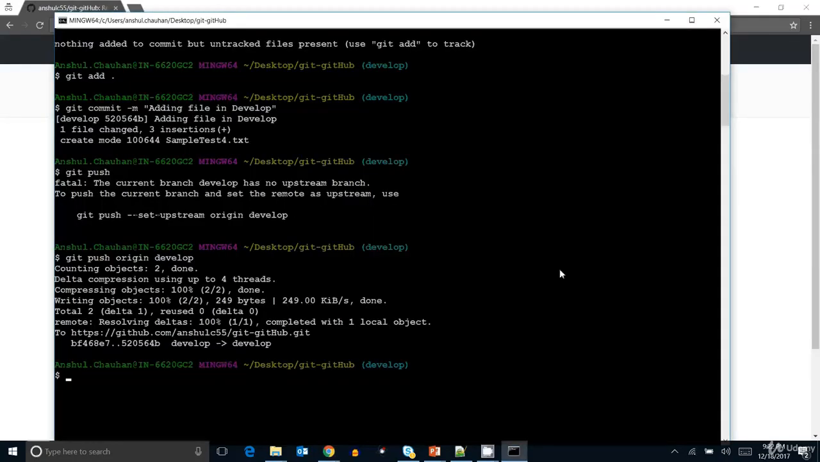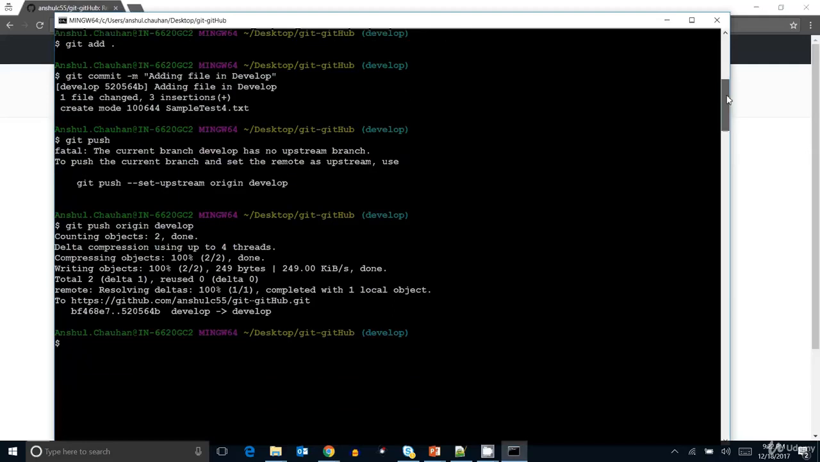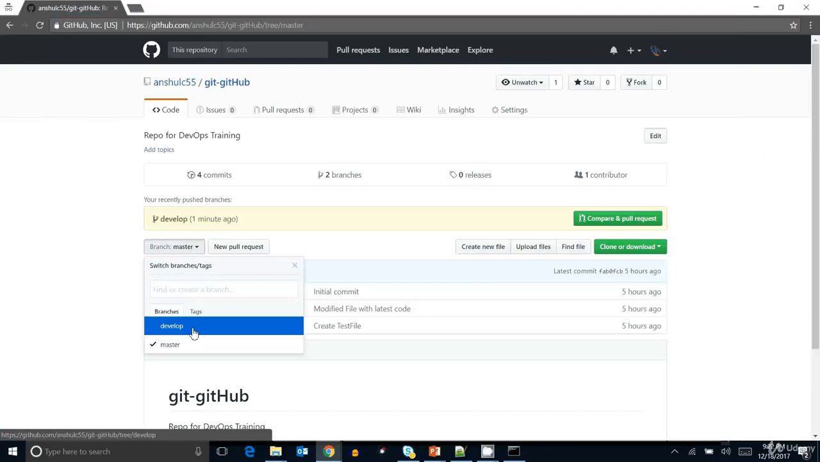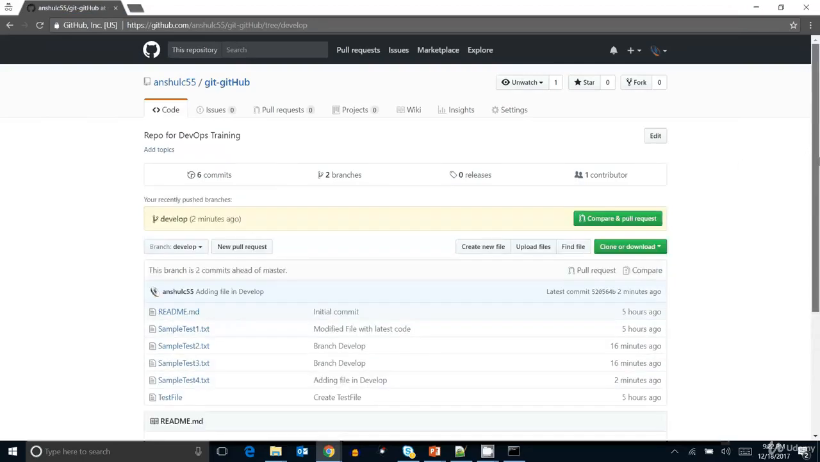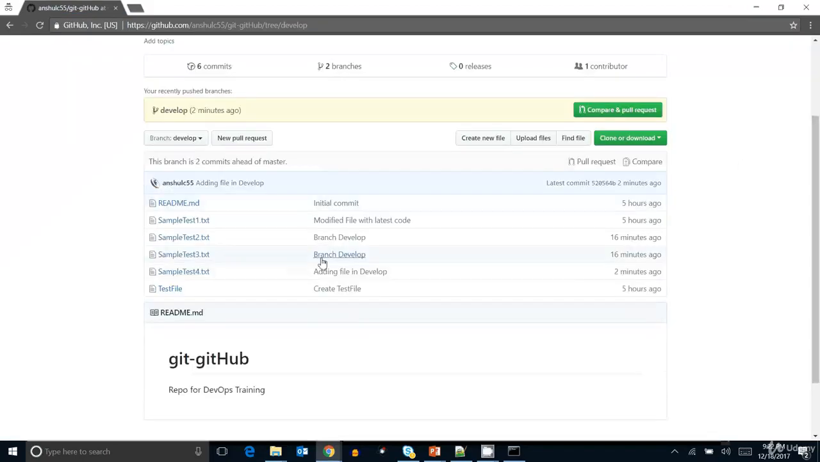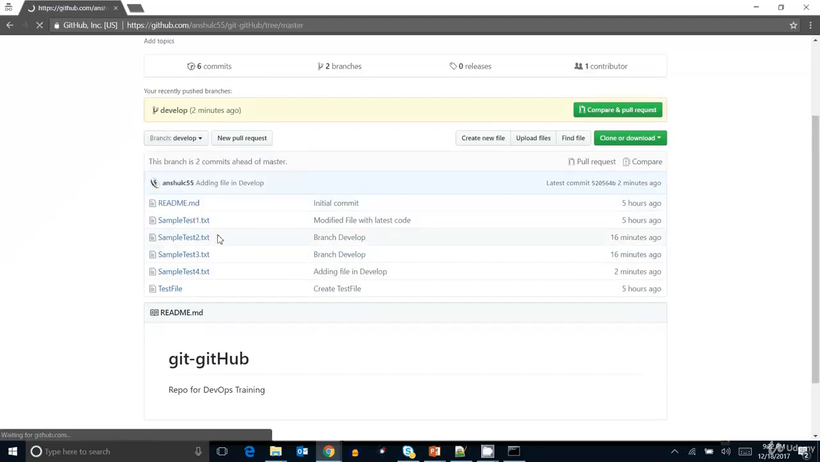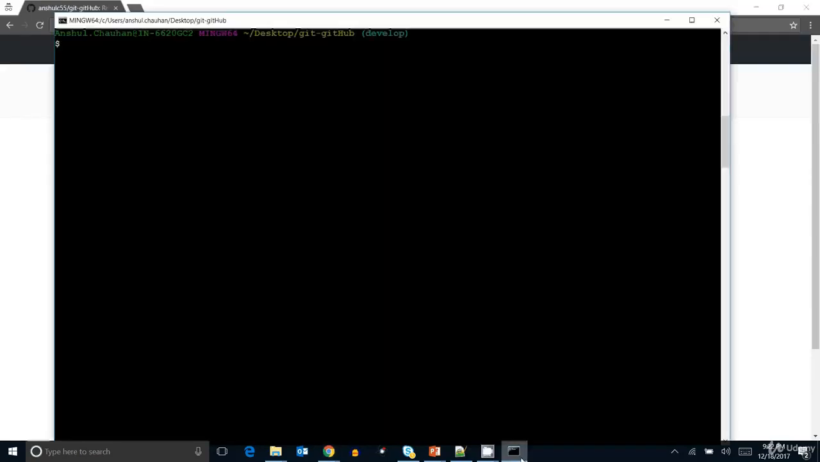Now we need to merge the code. My task is: I have tested my code, and the code which is available on the master is completely fine and working as expected. Now I have three new features present inside these three files, and I need to move those features to the master branch. So guys, how can we do that?